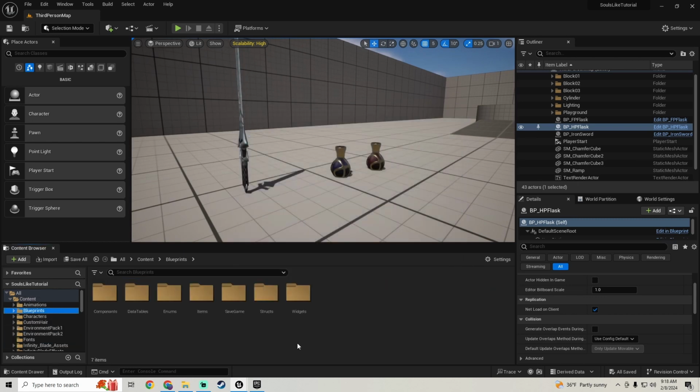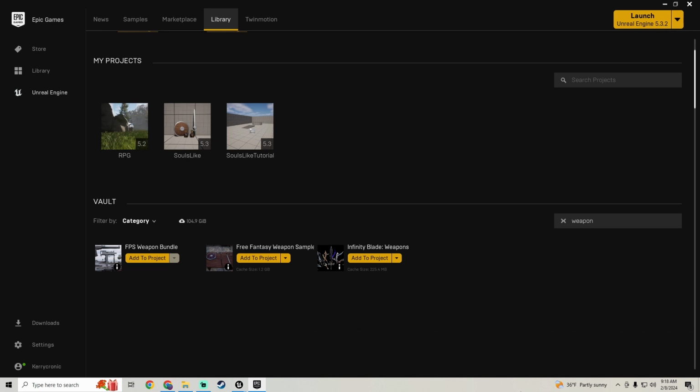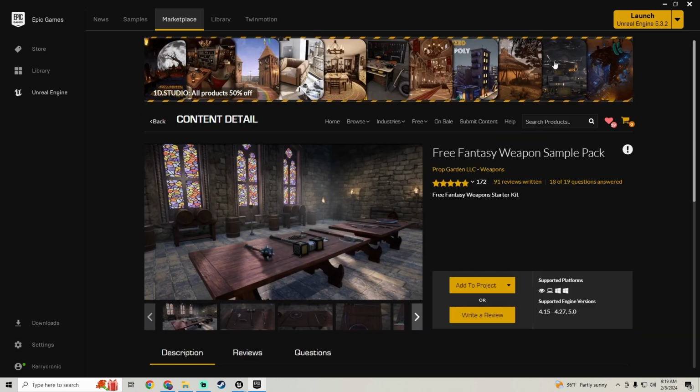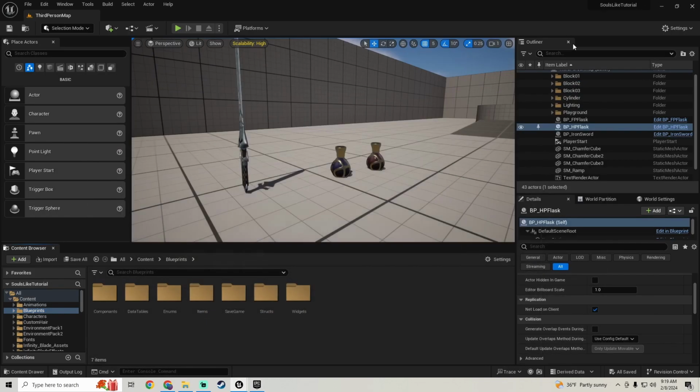So there's some options for shields. There's this pack called Free Fantasy Weapons pack that you can use. They have a shield in here if you want it. But for me, I have a shield that I modeled for my game, so I'm going to use that one.